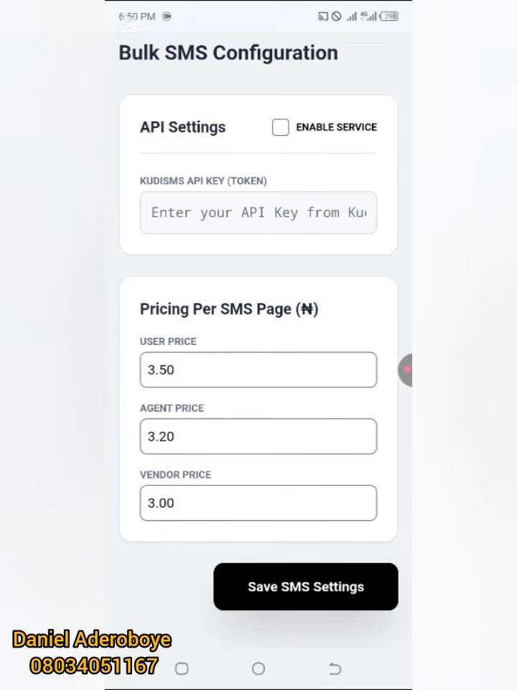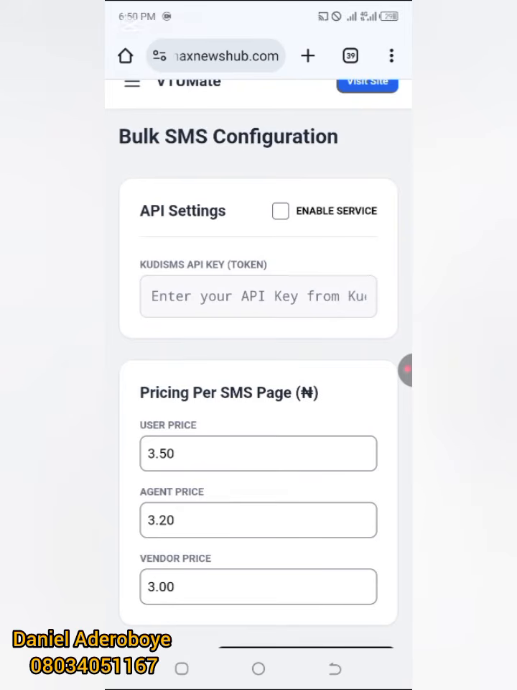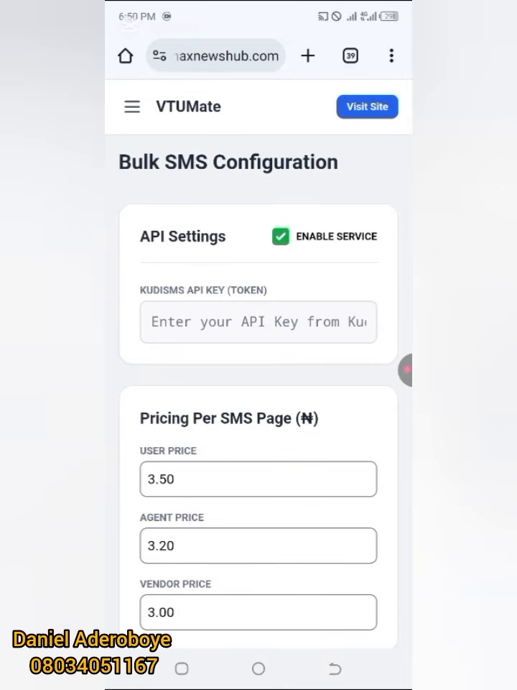So you can set 5 naira too if you want to. Or you put maybe 5.2, 5.3, or maybe 6 naira. Normal is 6 naira, so you can put anything less than 6 naira. It is your business, so you do what you want to do. Then you want to enable the service. You have to enable the service. You click on enable service here, so that users can be able to get access to this particular service here.